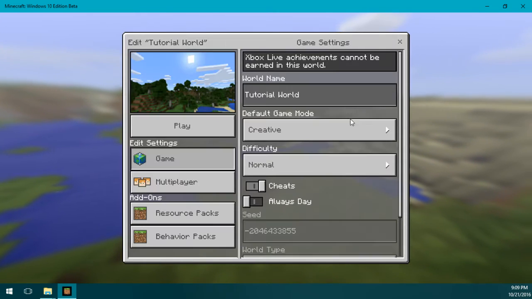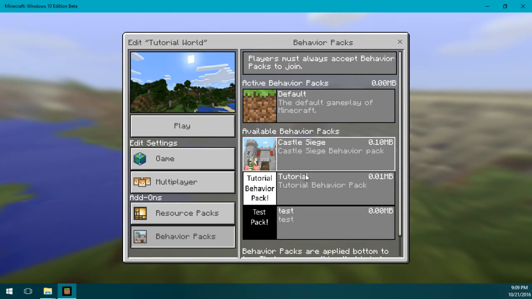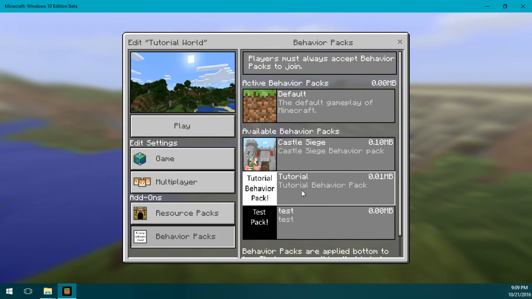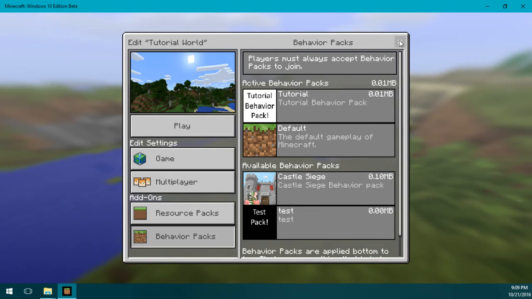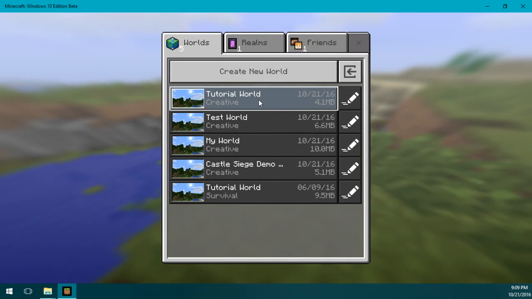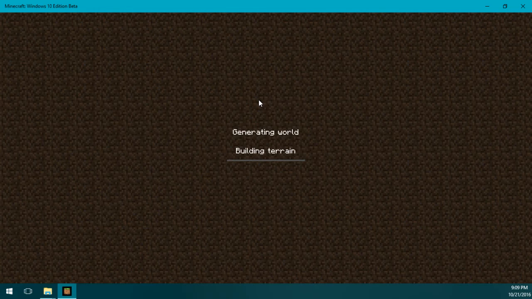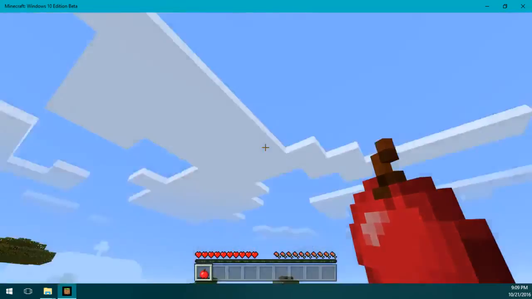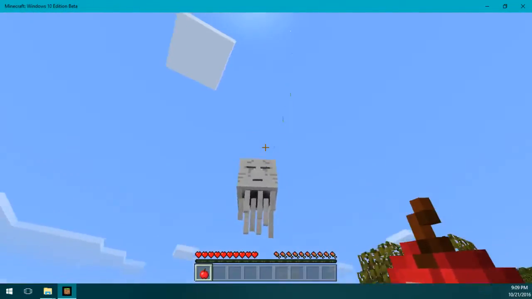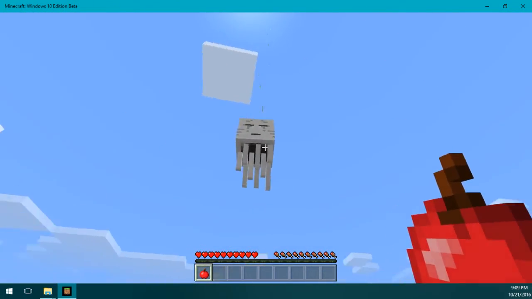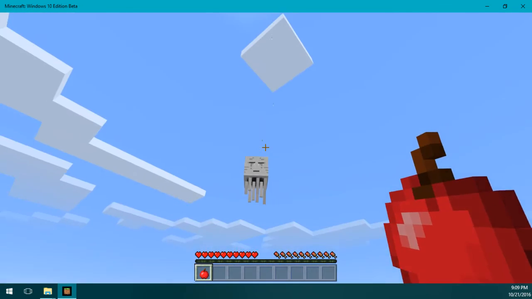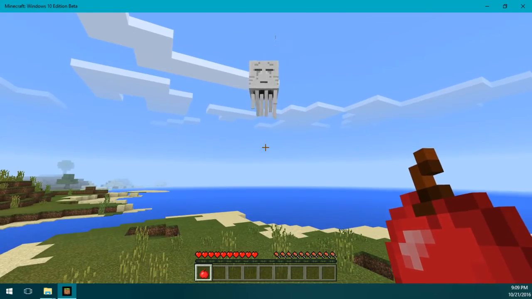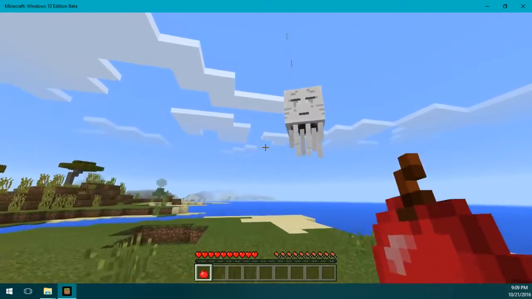Now you're going to want to go to the world that you were just in, and look at behavior packs. You're just going to want to add the behavior pack that you're using. It's going to be my tutorial behavior pack. You're just going to want to load it. So it's going to load the terrain for a while, and you're going to be back in your beautiful world. And I was already doing some testing, and as you can see, because we've made the anti-gravitational arrows, the ghast is just shooting the arrows up.